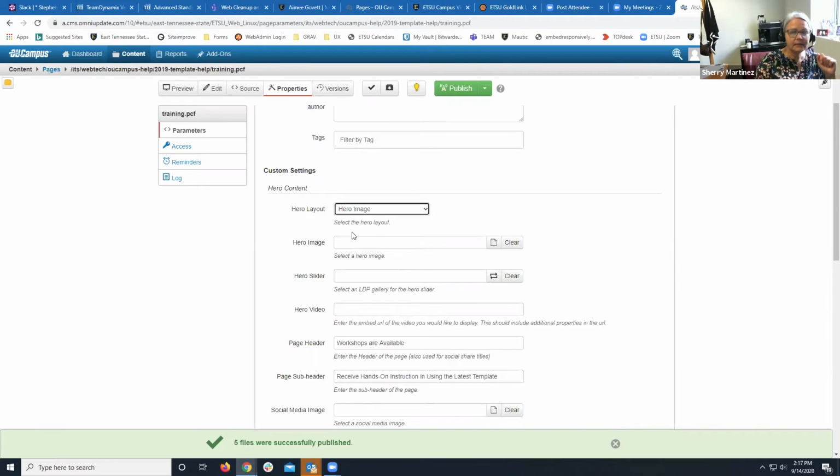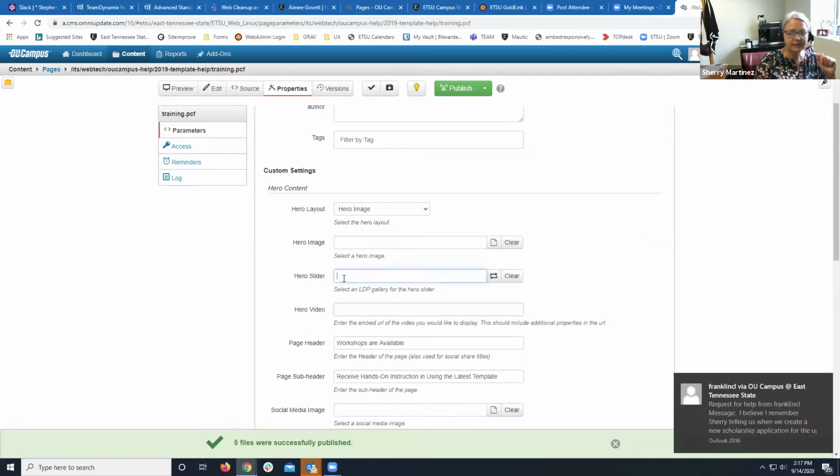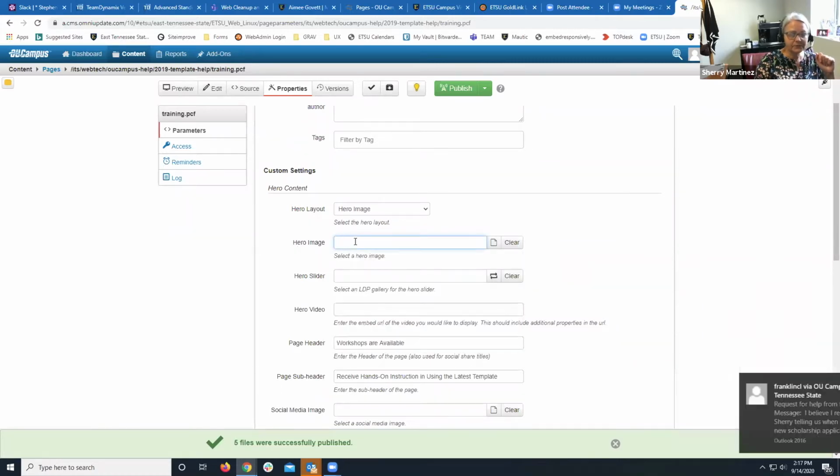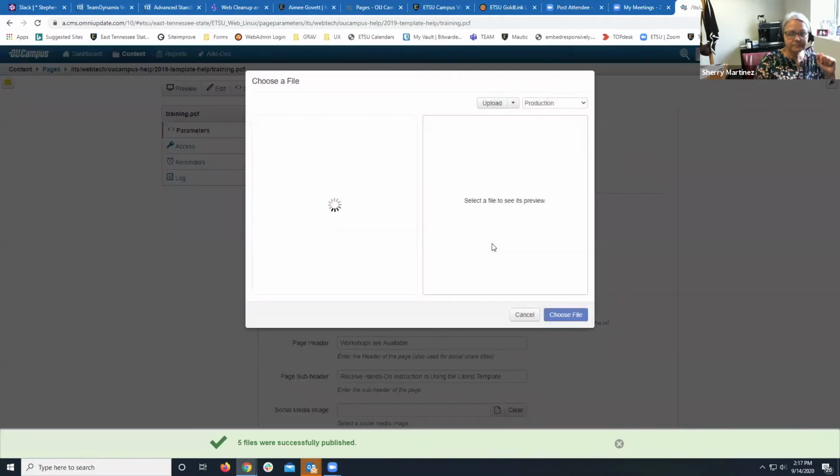And so once I have selected a hero image, I do have a field here that says hero image. I also have one that says hero slider and the hero video. So of course, this is where you'd put the video URL. This is where you'd put your slider information. And this is where you're going to put your hero information. Okay, so what we want to do is go and search for that hero. So I'm going to select choose file.